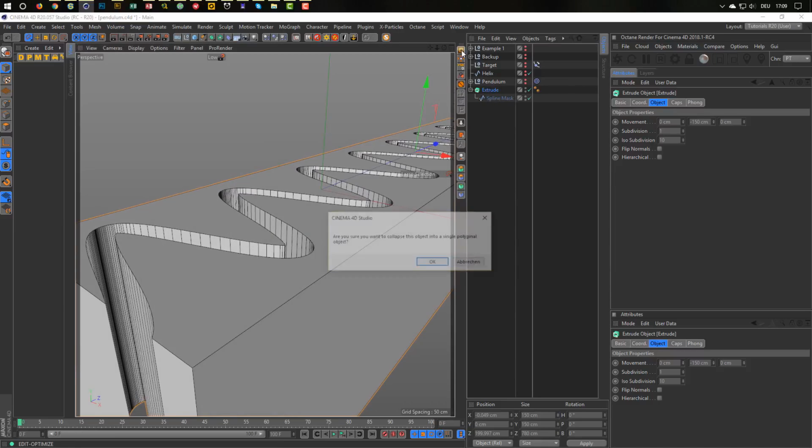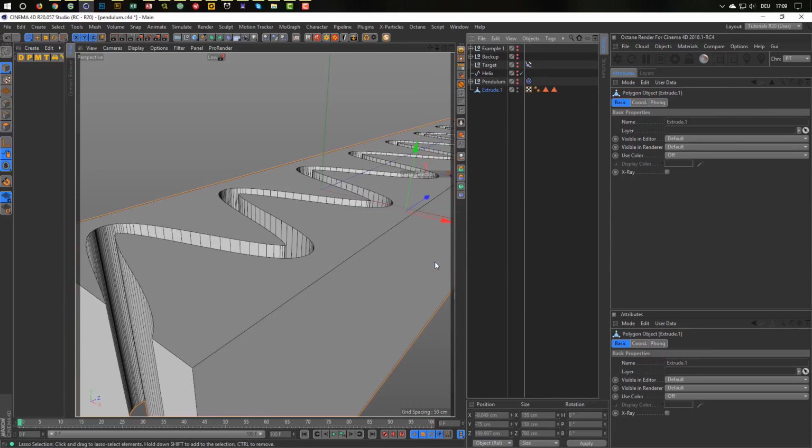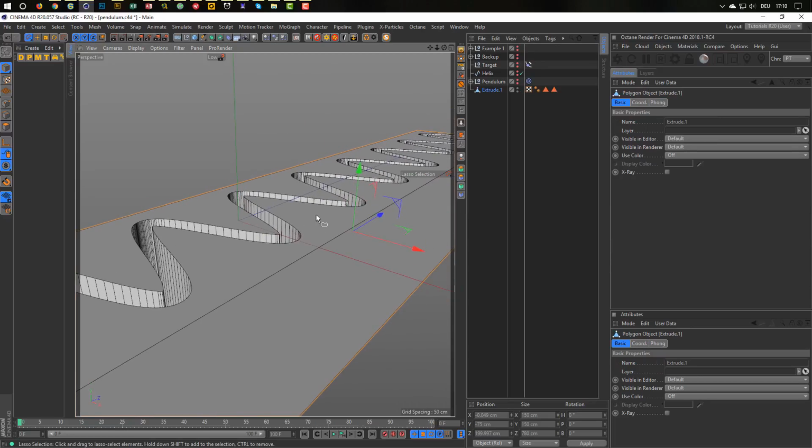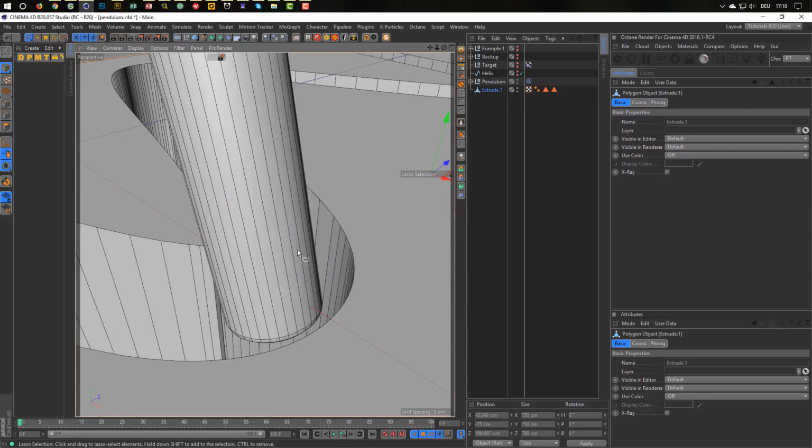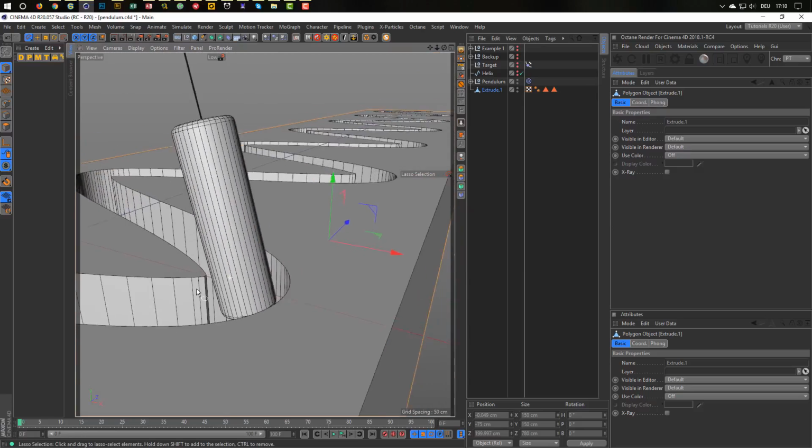So make this with my edit optimize script. Boing. And now this should already work quite well. So when I bring back my pendulum here, you see we are exactly inside here. That's nice.